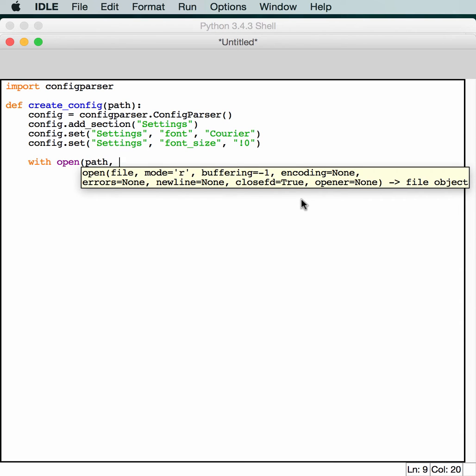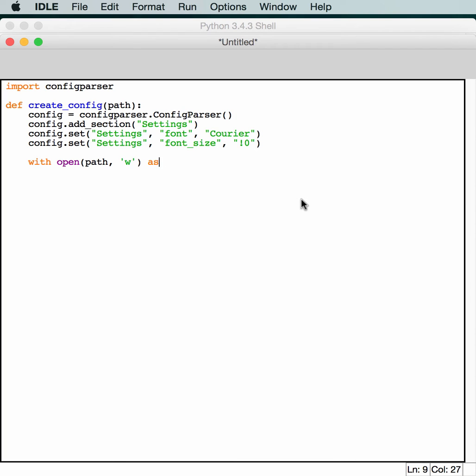We'll open up the path that we passed in and make it a writable file. And then we'll just write it out. Alright. So now let's make this proper. If __name__ equals __main__. Our path would just be settings.ini, and we'll create our config.